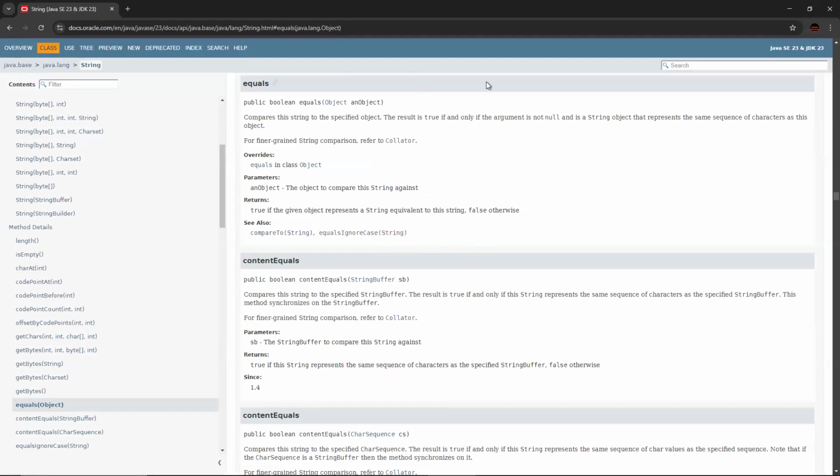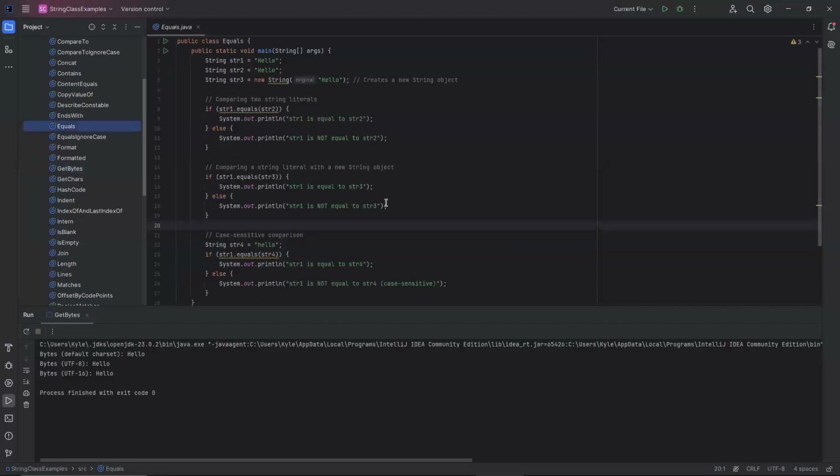Okay, and let's take a look at that in the code. So we have a couple examples here. We're defining string 1 and string 2 as hello, and for string 3 we're declaring a new String object. So let's run it. It says string 1 is equal to string 2, as it is. String 1 is equal to string 3, which it is. And string 1 is not equal to string 4, because this is a case sensitive comparison.